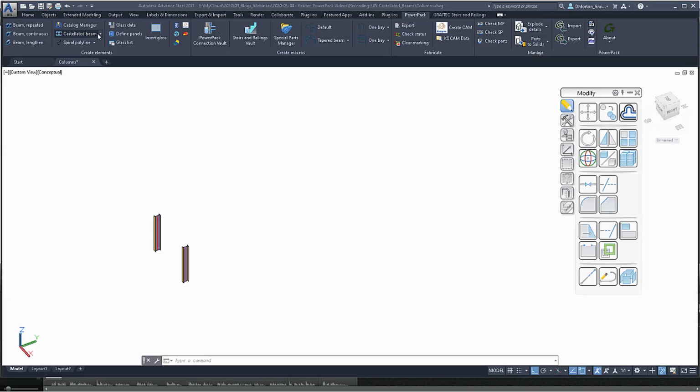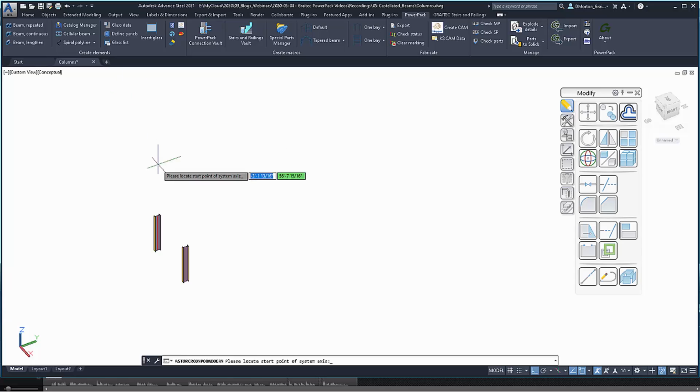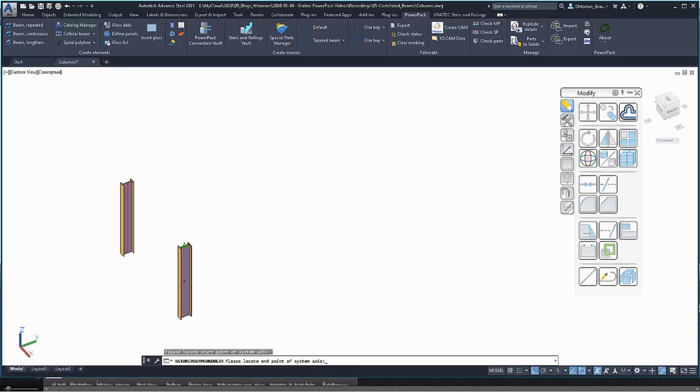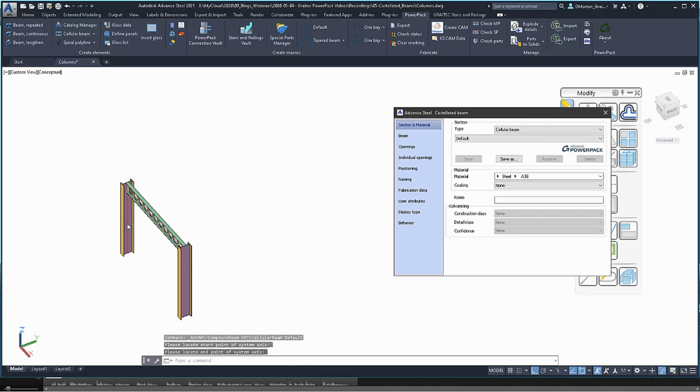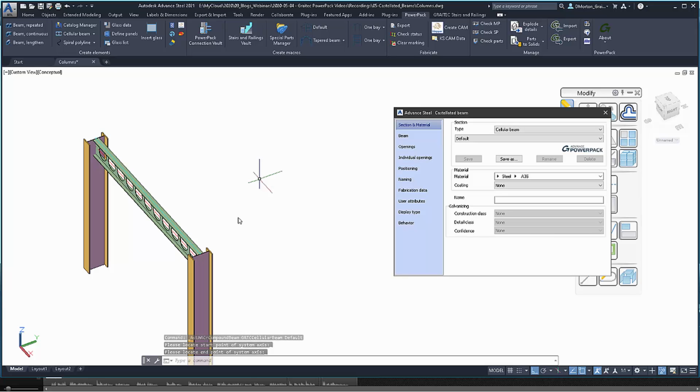The cellular beams in the GRAITEC Power Pack can be found by going to the Create Elements section of the ribbon, clicking on the little drop down beside castellated beams, and you'll find cellular beams from here. Left click on that, pick the points you want to insert to, and a cellular beam will get created.